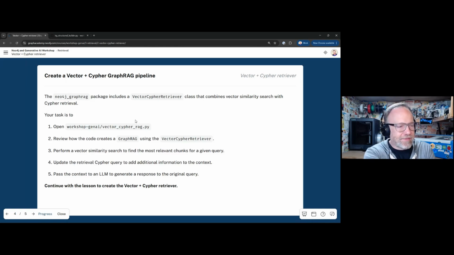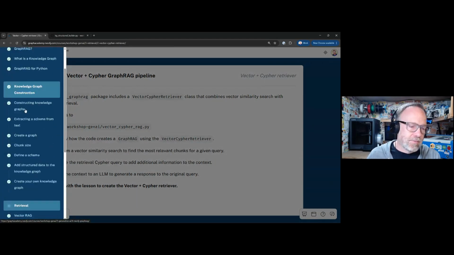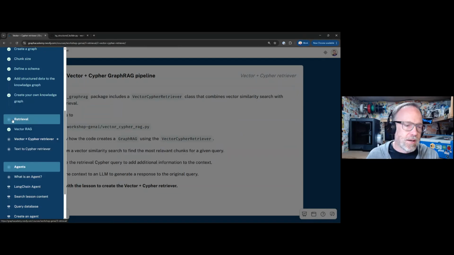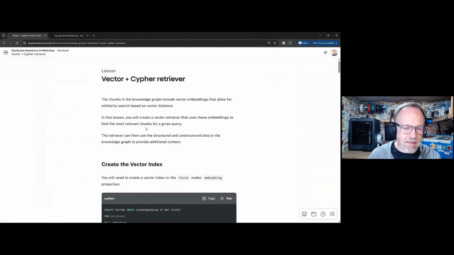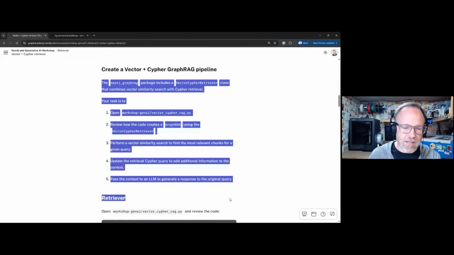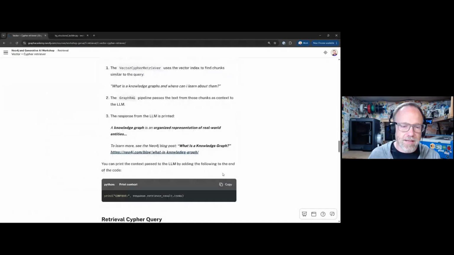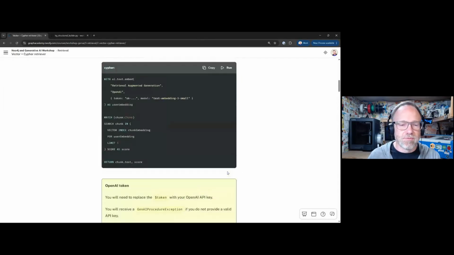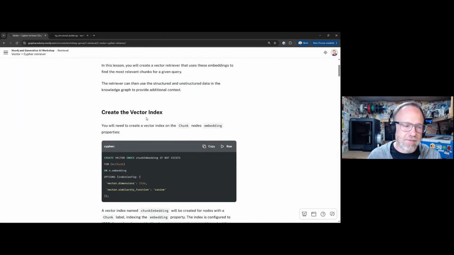So again, you have a task to do. It's the same process we've seen before. I've provided some starter code. Your job is to review, run, change, iterate, and so on. I will go through the same process, but I'll also take a moment to look at questions. Just to recap where we are in this retrieval module, we're on the vector plus Cypher retriever. The instructions are here: here's your task, and here are the broken down instructions for you to run through that process. I'll just have a look at questions first.